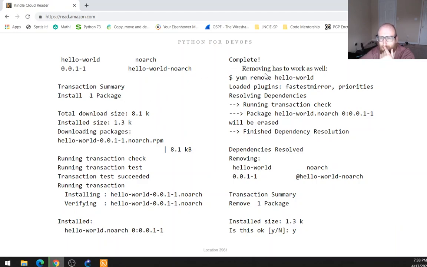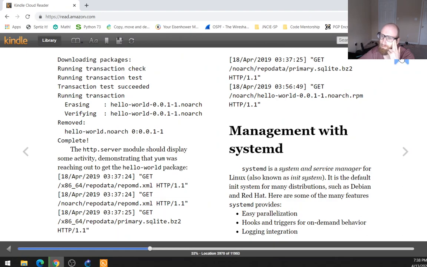Removing has to work as well. Okay, so you can remove the package after you install it. You don't need to do any extra steps to set up removal. As long as you can install it, you can remove it. The http.server module should display some activity, demonstrating that yum was reaching out to get the hello-world package.